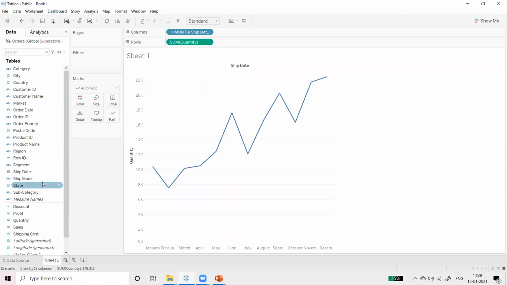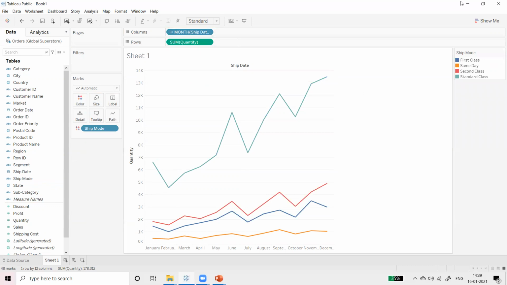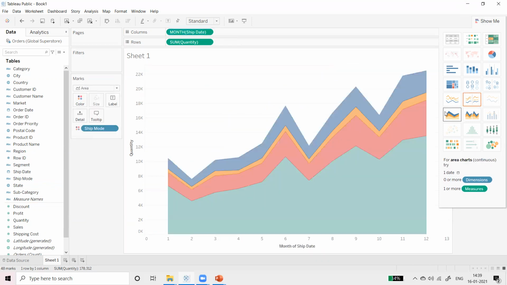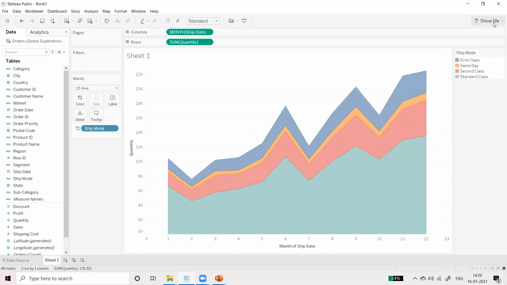Now what do I want to do? I'll just take the shipping mode and I'll put it into color. Now I want to create an area chart. That is why I'm selecting an area chart from the Show Me section. Or I can also select one from here. Okay. So this is how my chart looks. This is the stacked area chart I was talking about, right?